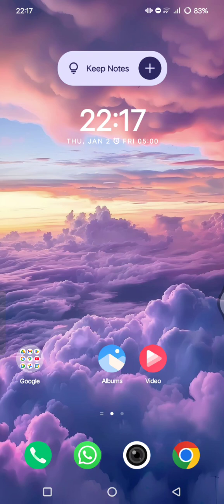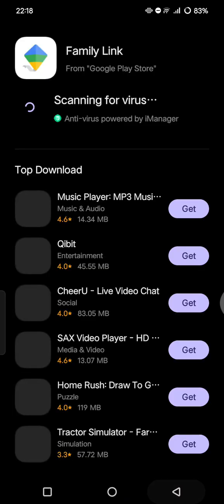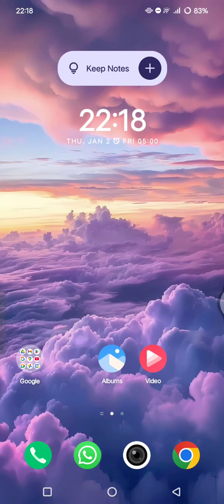On today's tutorial, I'm going to show you how you can delete a YouTube Kids account permanently. So if you want to delete a YouTube Kids account, you must delete the child's Google account associated with it or manage the parental settings. And this is a step-by-step guide to do it.